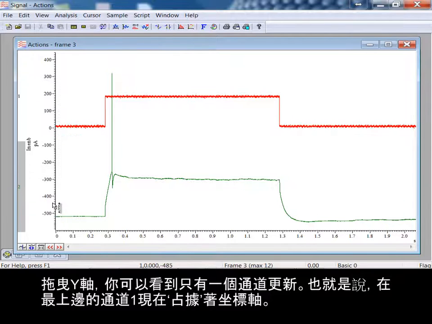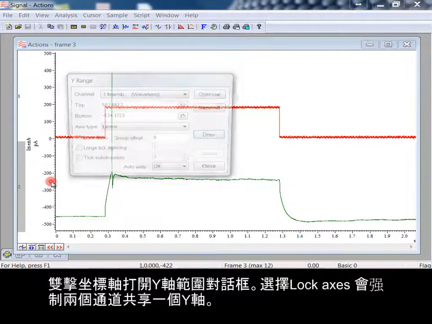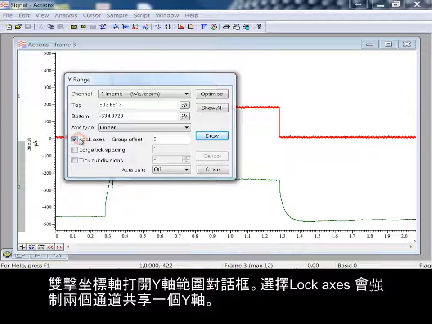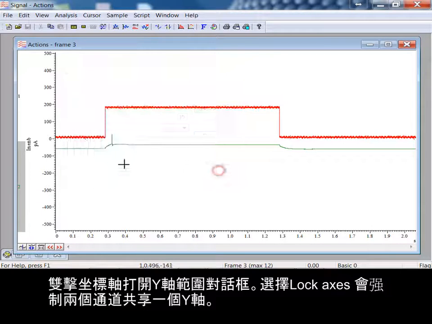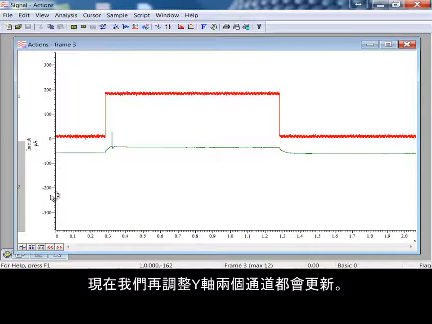Dragging the Y-axis now, you can see that only one channel updates. Channel 1 at the top owns the axis. Double-clicking the axis opens the Y-range dialog. Selecting Lock Axes here forces the two channels to share the same Y-axis. Now when we adjust the Y-axis, both channels update.